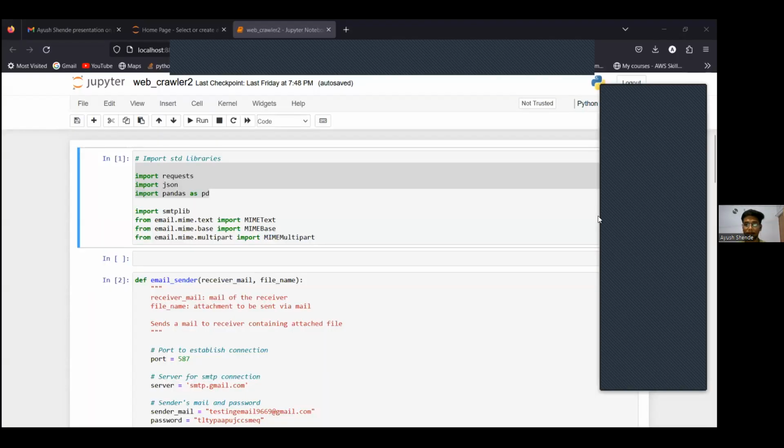Sorry to interrupt, Ayush. I cannot see your demonstration. Like, my screen once. Yeah, it's black. Ma'am, is it visible now? Yeah, now perfect. You can continue.